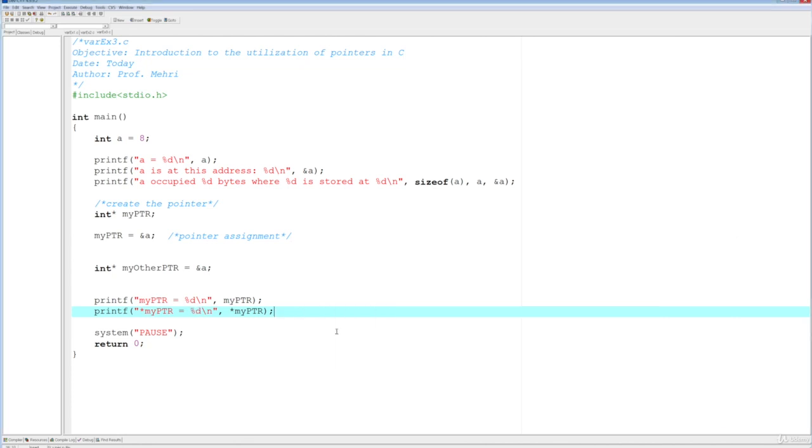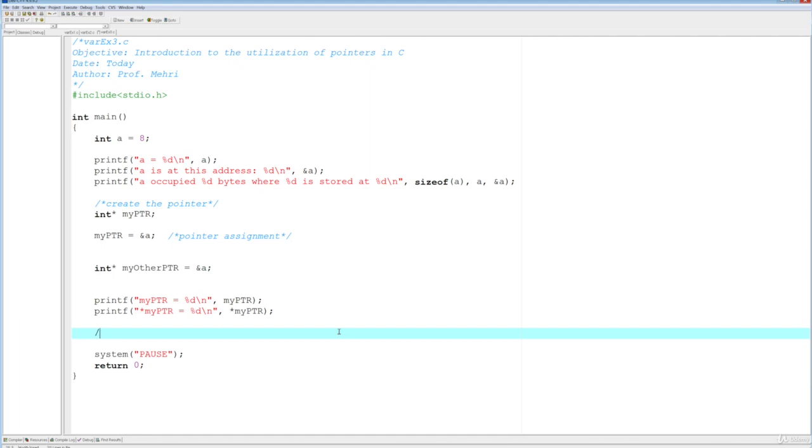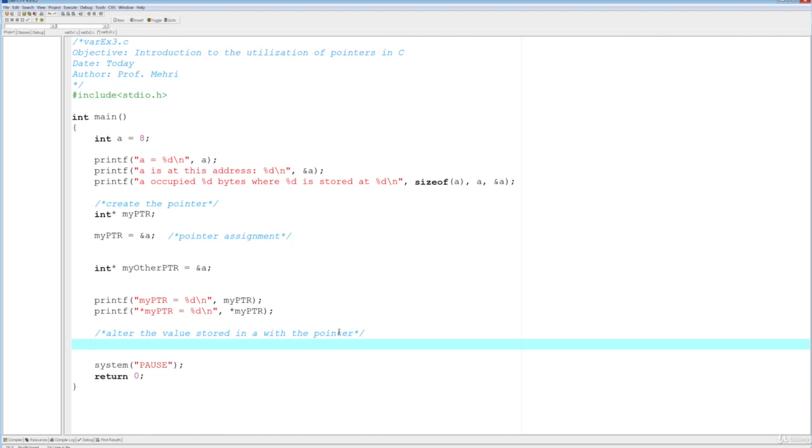Can we alter the value of A with the pointer? Can we alter the value stored in A with the pointer? And the answer is yes. So you'll have to dereference. You could do something like this. Star my PTR, and let's store -2.